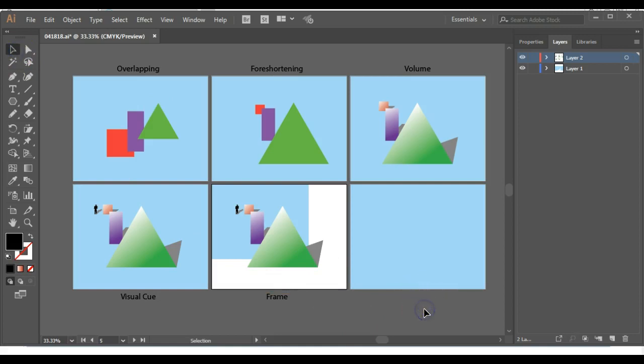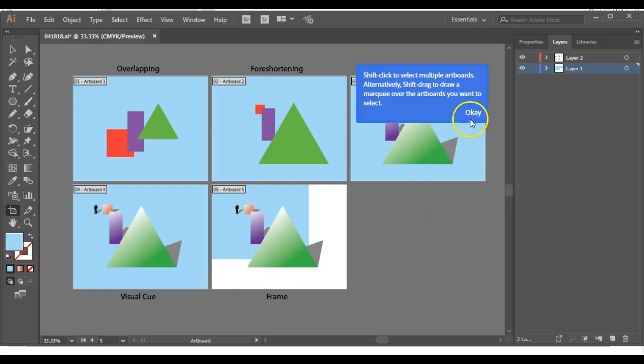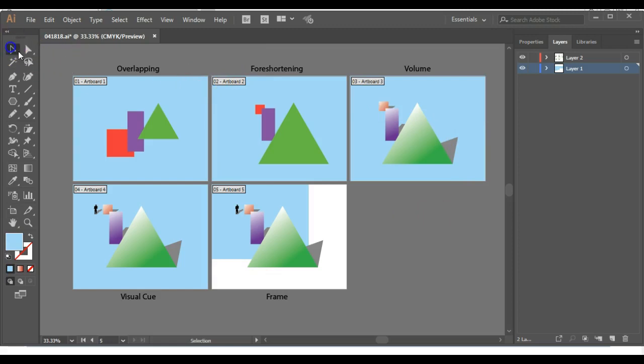I see that there is a mistake in the instructions. We didn't need 6 pages. We needed 5. So I'll show you how to get rid of this final page. There is a tool on the toolbar called the Artboard tool. Click on that, and you just click on Artboard 6 and hit delete. Bam, all done. I'm going to relock my background layers and then save it.